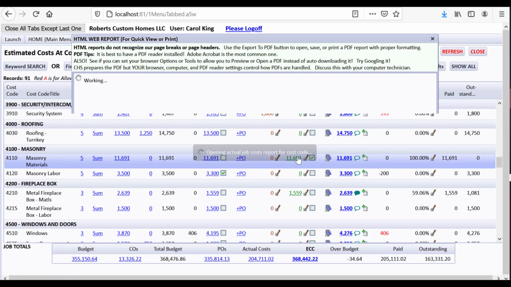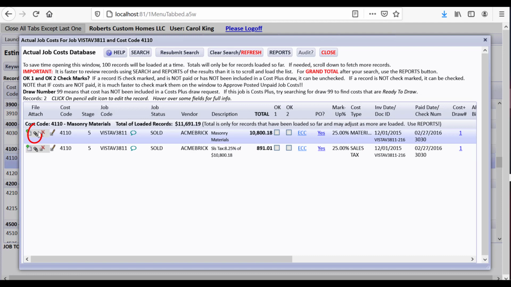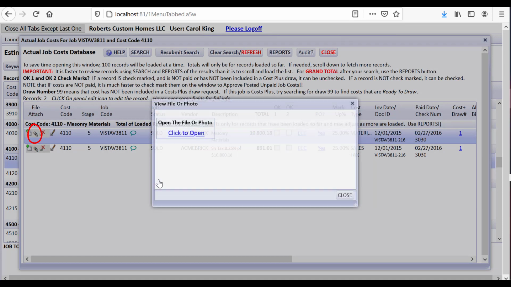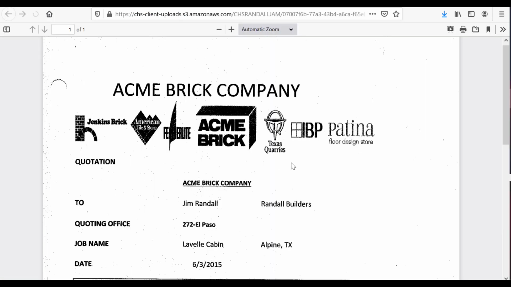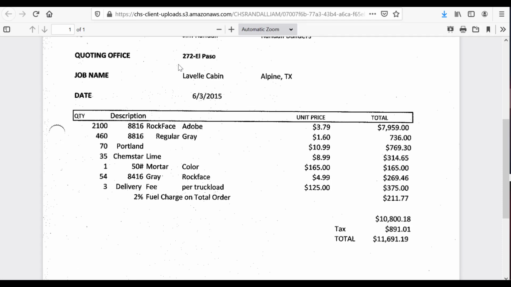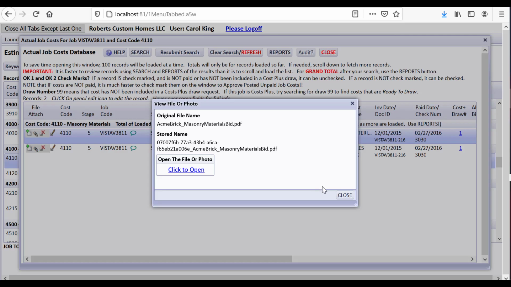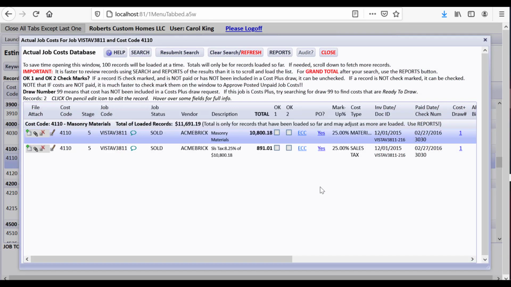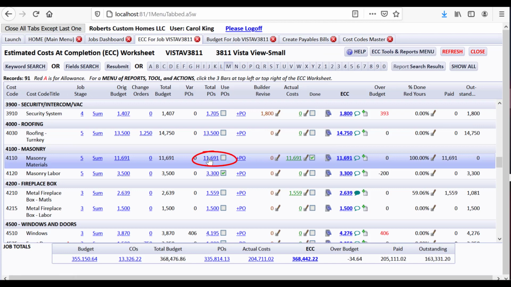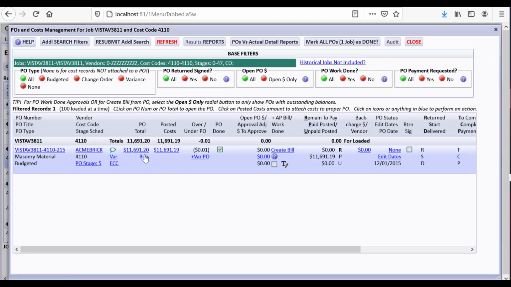So if I look at the actual costs, you can see that there's an attachment here that the bookkeeper attached when entering the bill. But it has the detail right here, and by the way, it was originally attached to the PO so that when the bookkeeper is entering the bill and selects the cost code 4110, she or he can drill down to the PO, and I'll do that here from the ECC, drilling down on the PO, which gives me a screen that shows the PO total and if there's been posted costs.